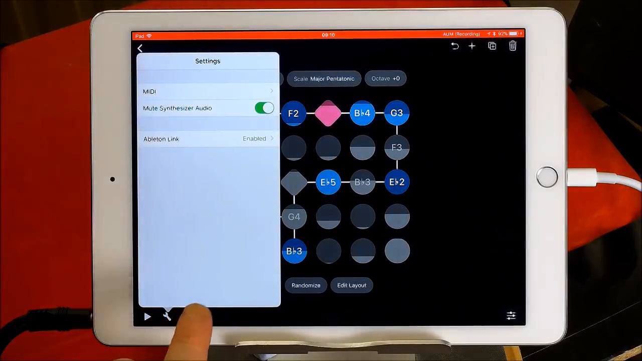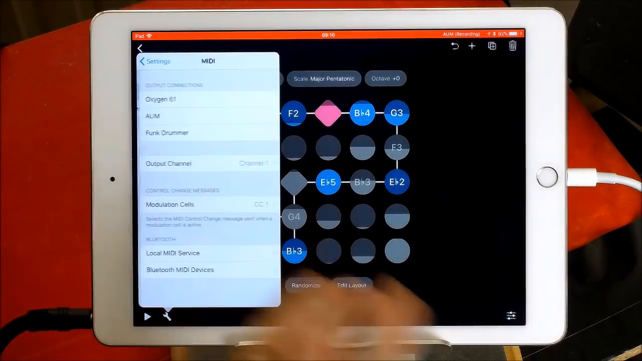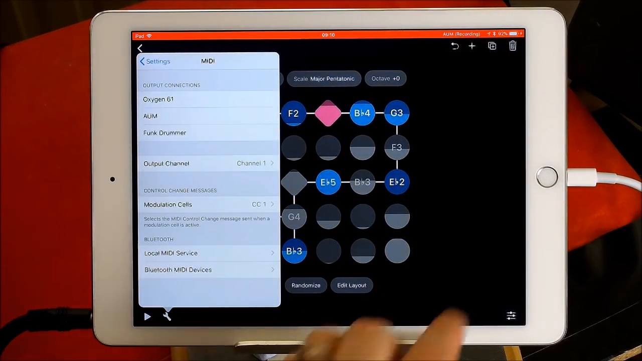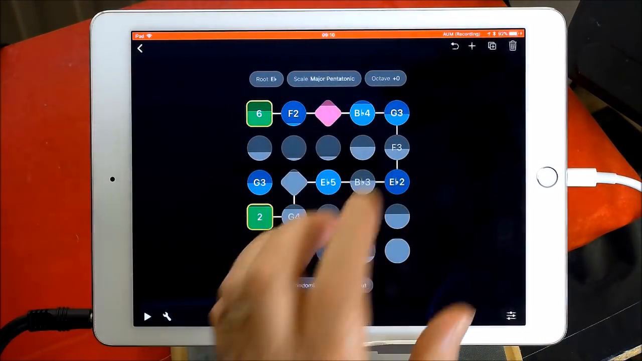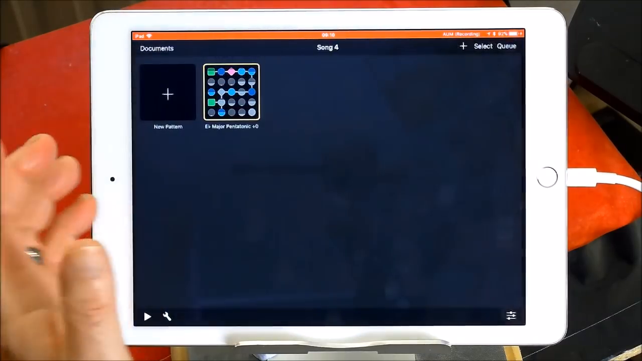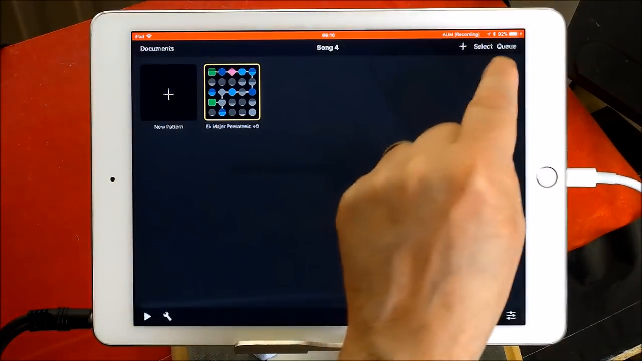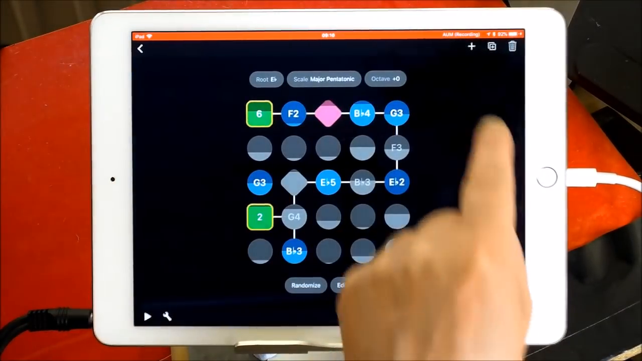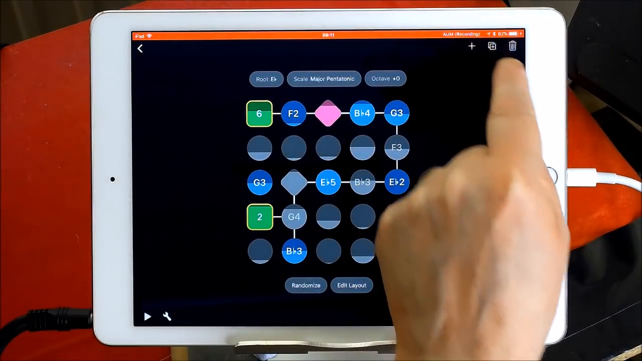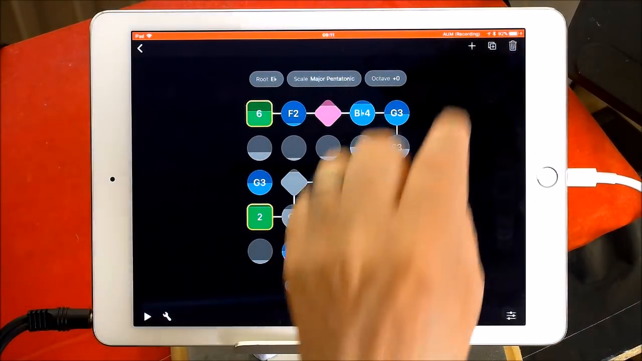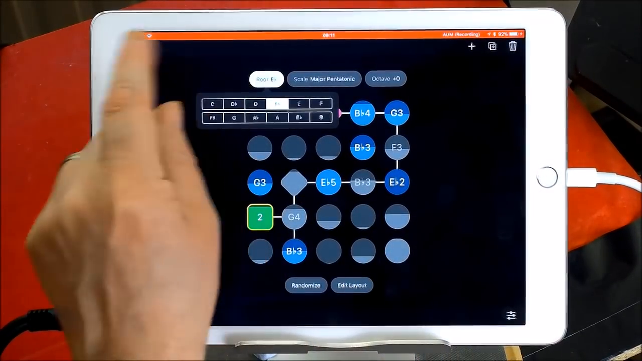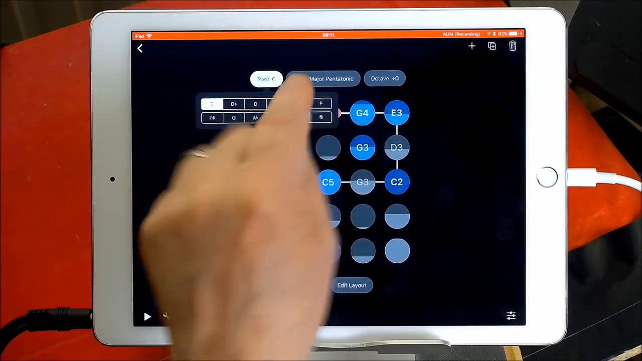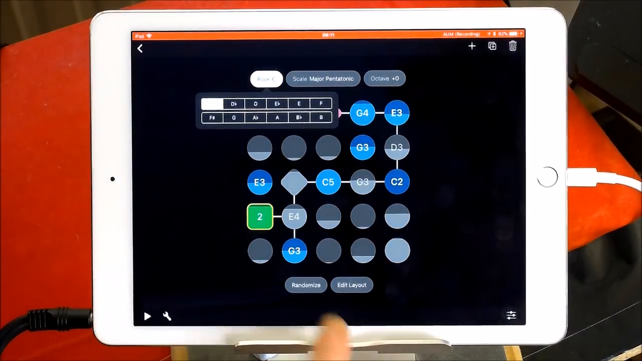So, like I said, in settings you have Ableton Link, you have your MIDI. It's kind of self-explanatory. And then you can duplicate any pattern you like. So this is a new one, right? So if we select it again, and we go up here to duplicate, these two little squares, and we just duplicate it like this, we can then choose another key. I will leave it in major pentatonic.